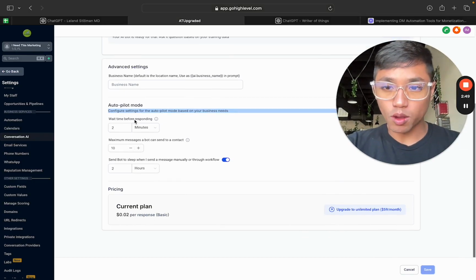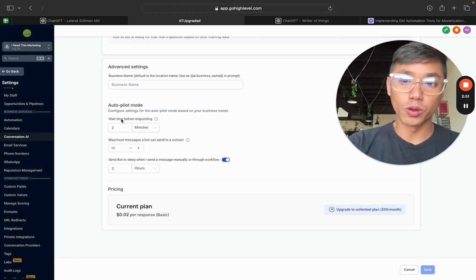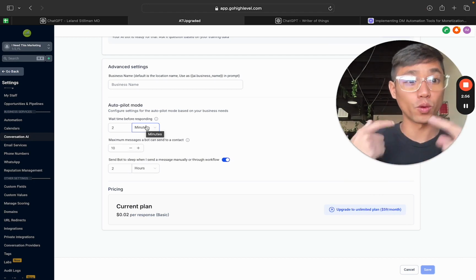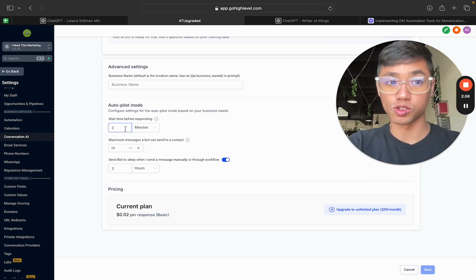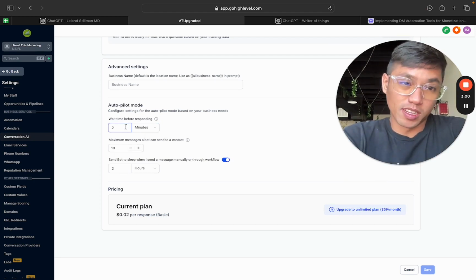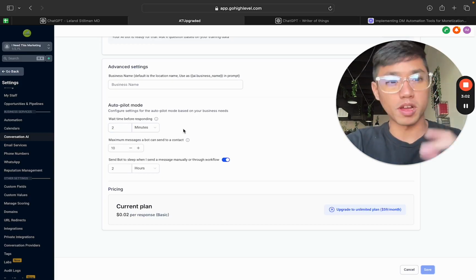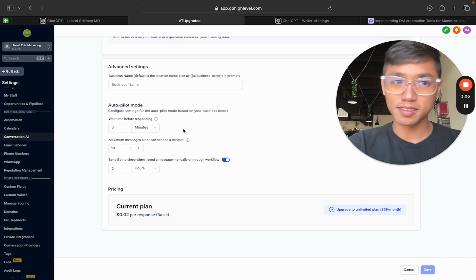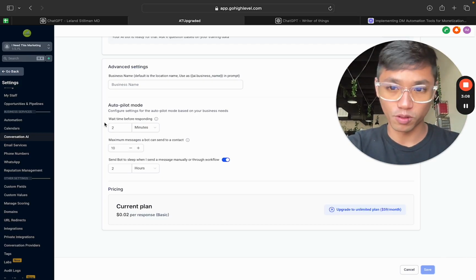So the first one is wait time before responding, right? This is how long the bot is going to wait for the response to come. So you can make this faster or slower. I mean, 2 minutes is kind of long to me. If they're responding, you want to respond pretty quickly. So 90 seconds, a minute at most, right? That's what I'm thinking for your setup right here.